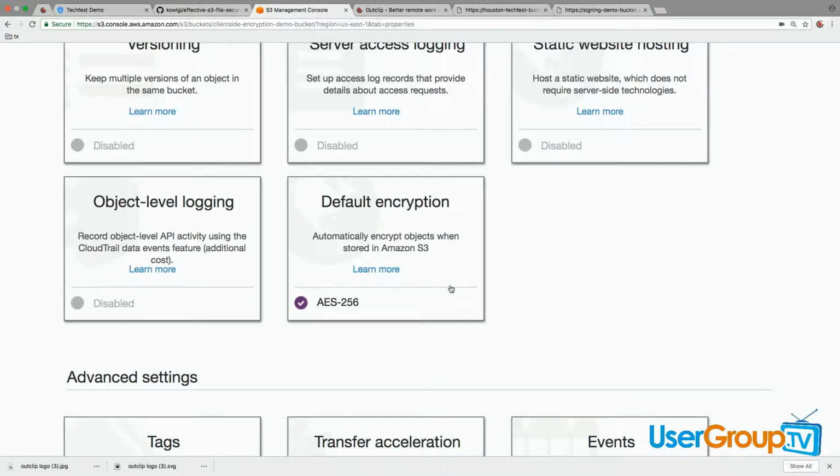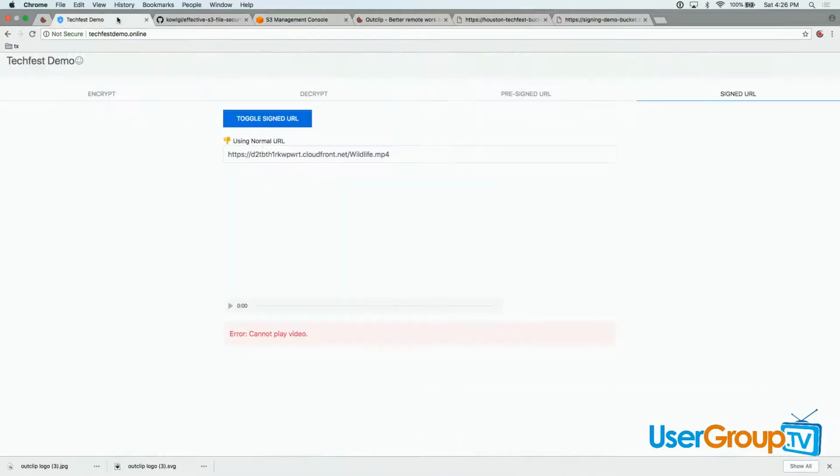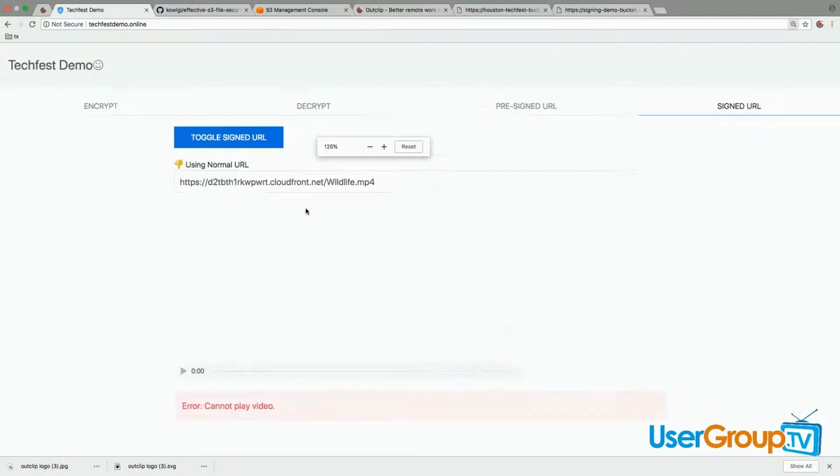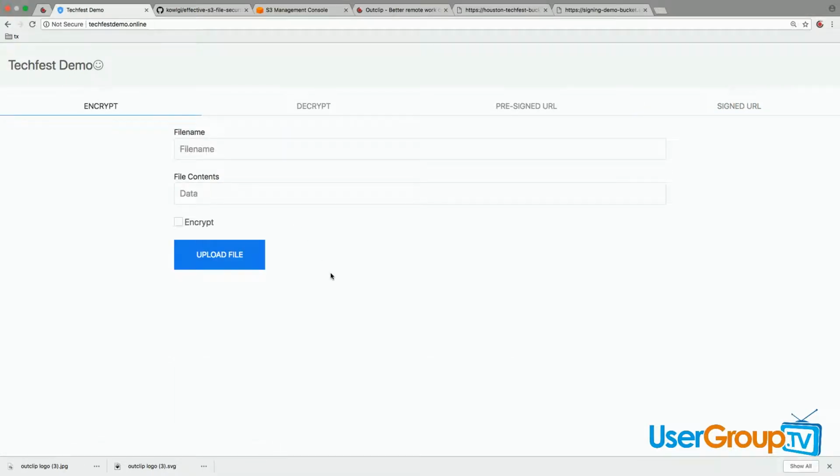Client-side encryption requires some work. I've created a web app as a demo. In fact, you can open it on your computers too. It's techfestdemo.online. It's a live web app. So this is the encryption operation where we're going to take some data. We're going to enter a file name here. Let's call it new file, with some file contents, right?